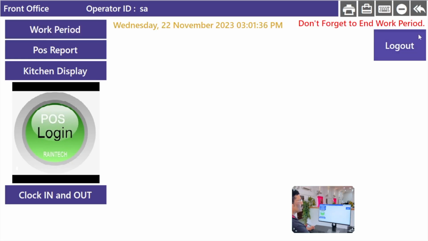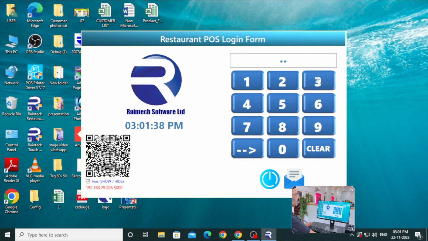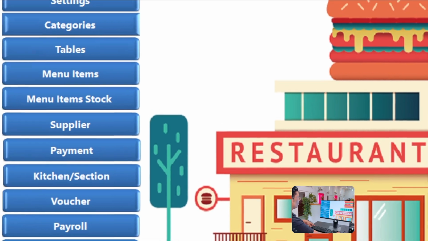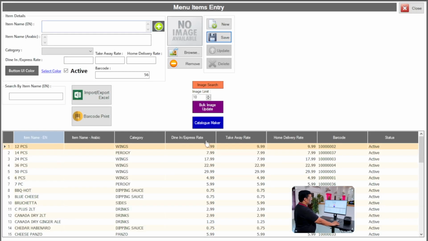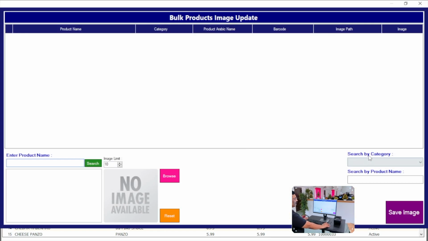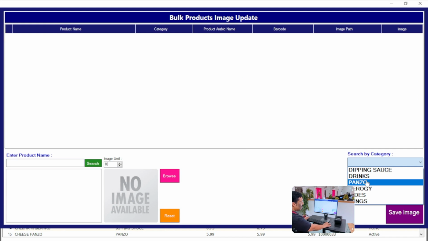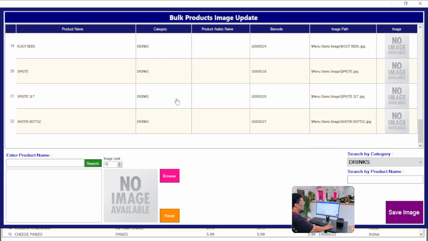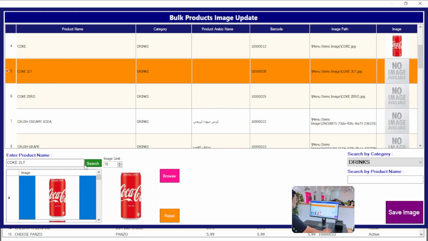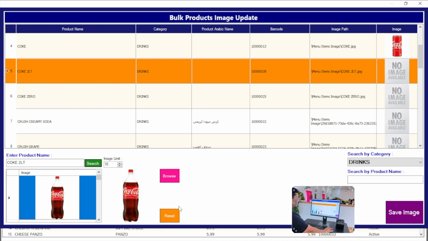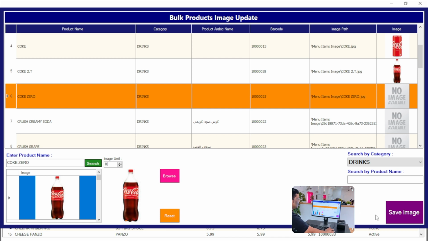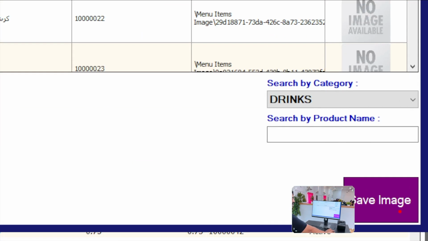For that, close this one and log out. Go to the back office, then go to menu items, bulk image update, and here you select this category, drinks. All these products came here. You can double click on this line, Coke 2 liters, Coca-Cola, save it. Coca-Cola 0, just click save.